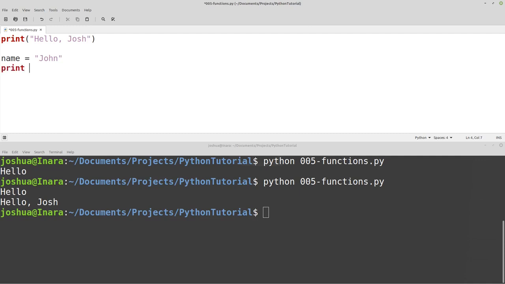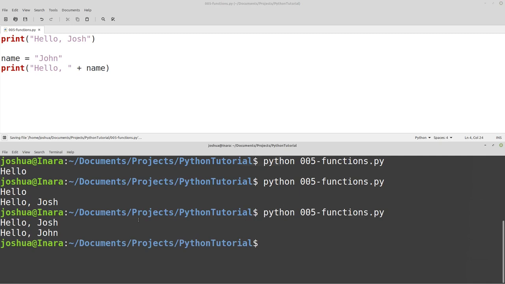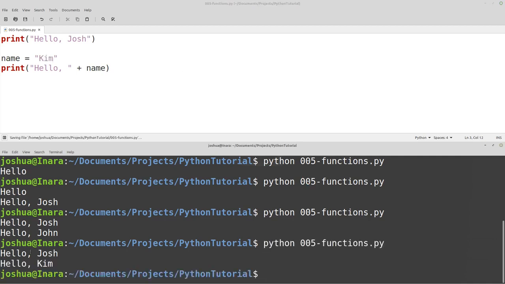So then we could do, instead of hello Josh, we could just do hello as a string, comma space, and then do our plus sign, which remember is concatenation, and then the name variable. Okay. So then if we run that again, we get hello Josh, which is this first line, and we get hello John, which is the name variable that we assigned to John. Then, whenever a new user starts using the program, they can just change their name. Let's say it's Kim, then hello Josh, hello Kim, right?